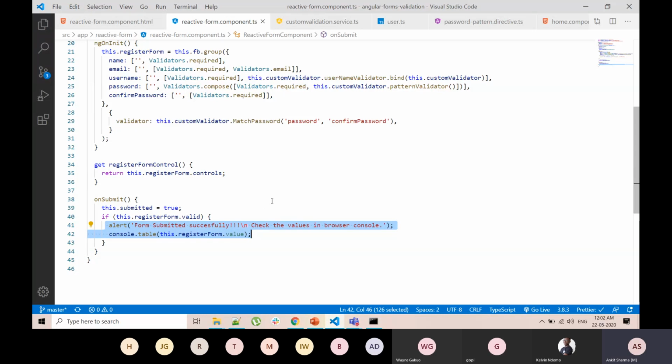Now we will move to template driven form. If you have any questions at this point of time, you guys can ask regarding reactive form.